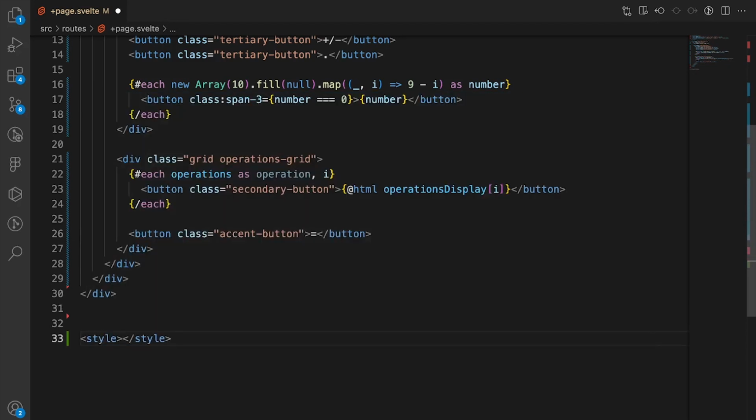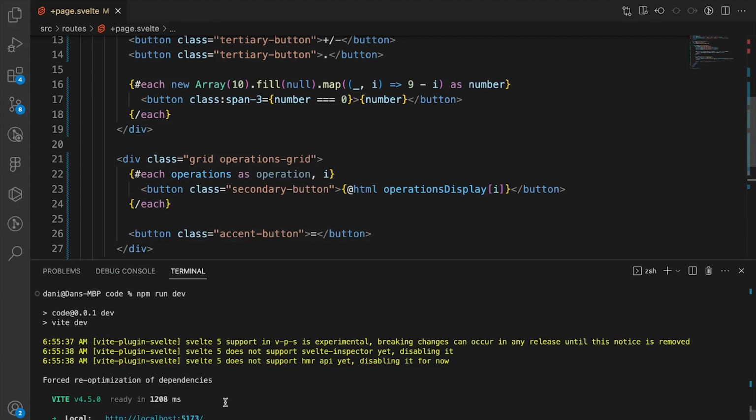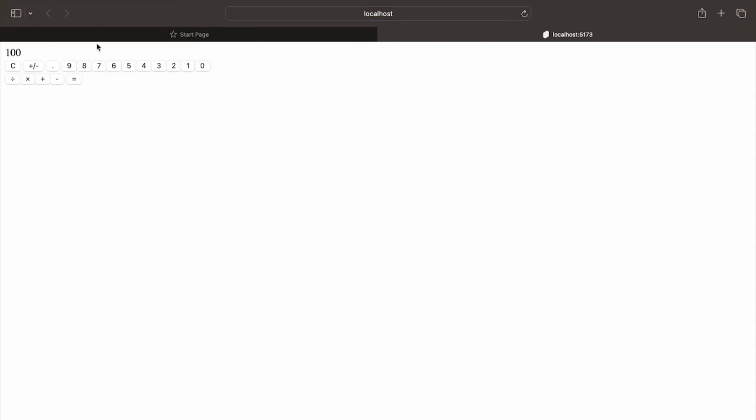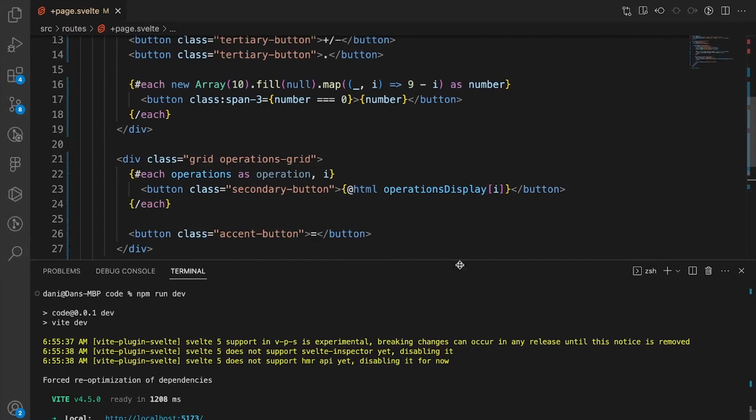Before we create the style element, let's view how it looks in our dev server. We just click on this link to open up the dev server in our browser. You could do command click on Mac or control click on Windows. If we just press click, you can see that we have the display and a row of buttons. We have the 9, 8, 7, and so on until 0. We also have the control buttons that change the value of the actual number, and these are the operations. All right, let's go back and create styles.